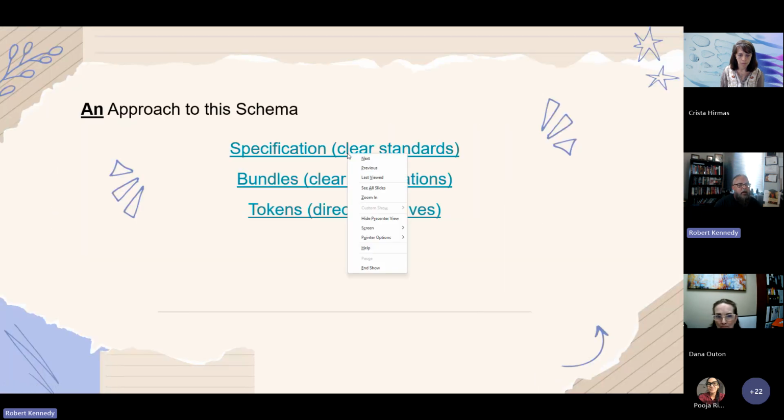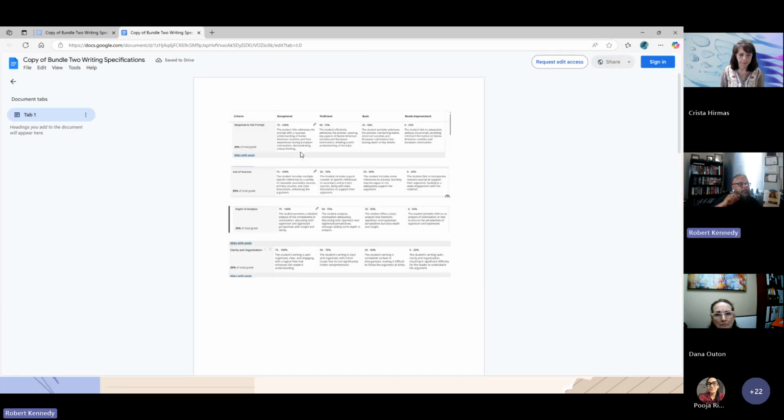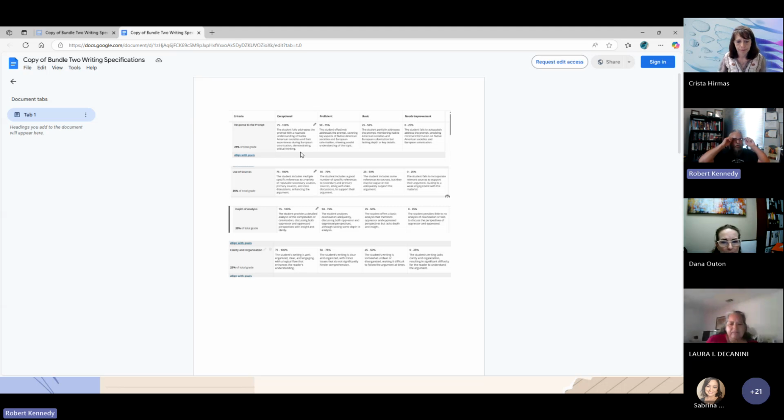But so here's specifications. Let's see, open. Oh, do I have to bounce out of this? There we go. All right. Does everyone see this new document? Yes. Okay, good.